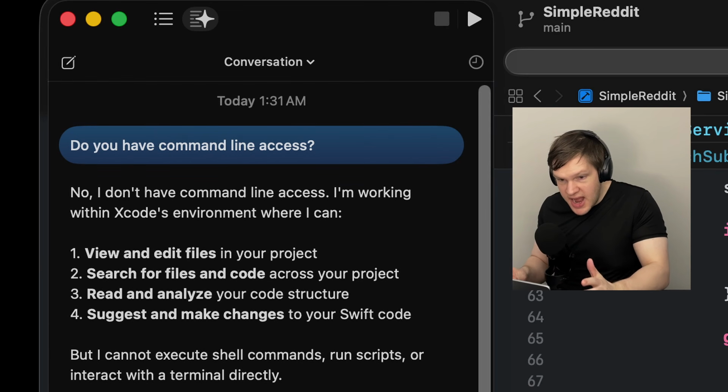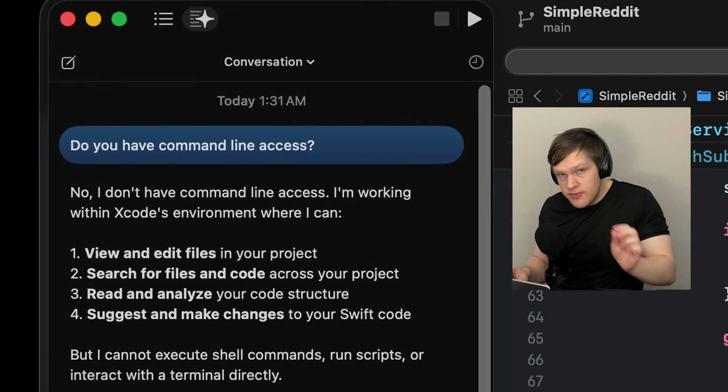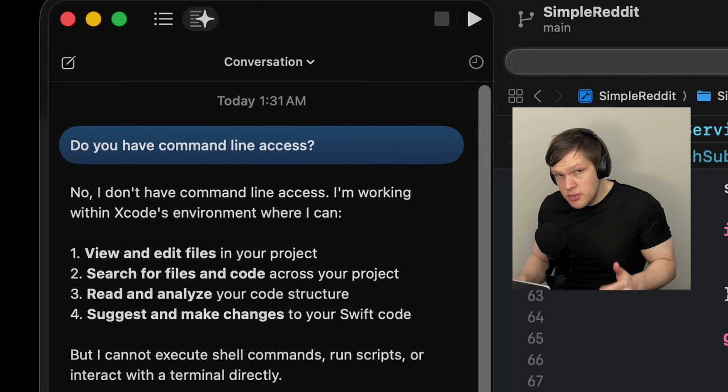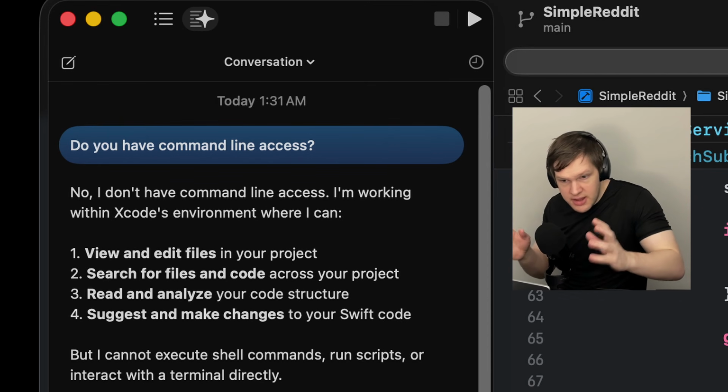The Xcode AI integration doesn't have access to your file system, so if you want something like Claude Code to search through all of your files, or run command line tools, and Xcode comes with certain command line tools that you can use to build and deploy your app, you don't have access to those within Xcode itself.